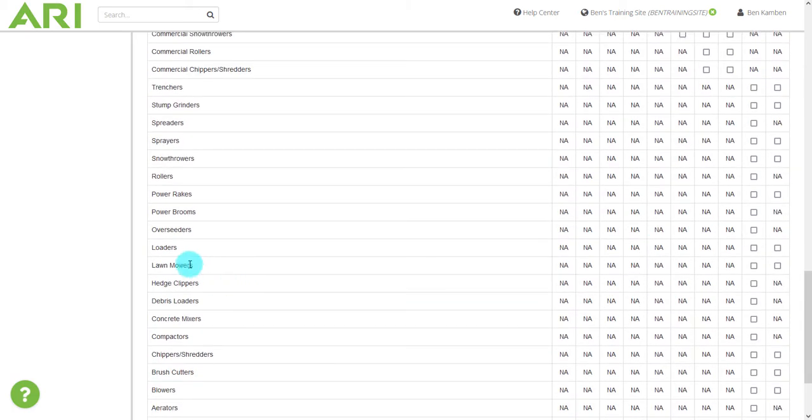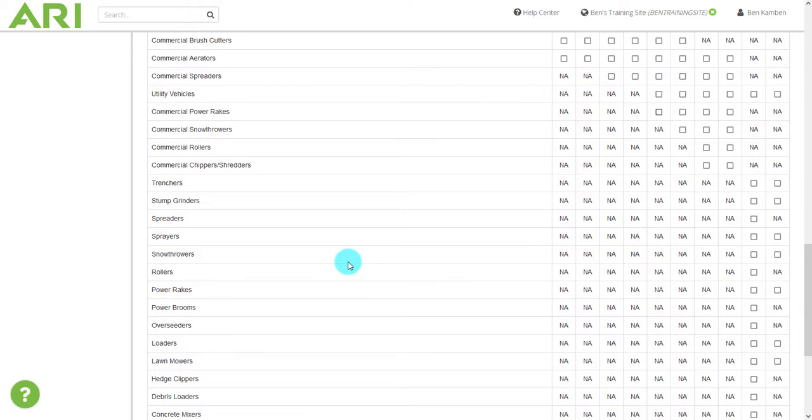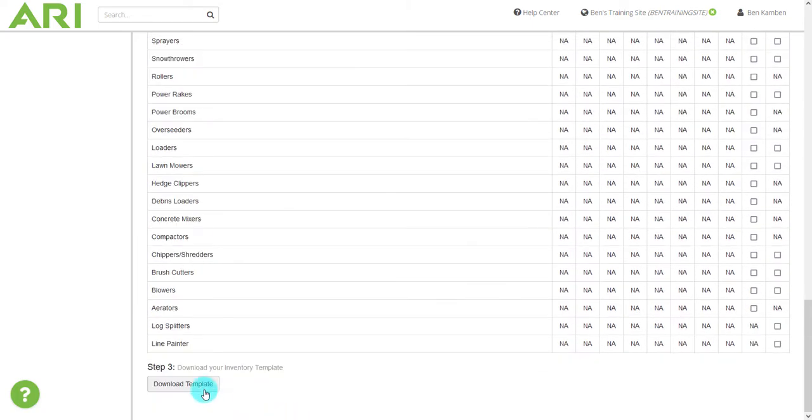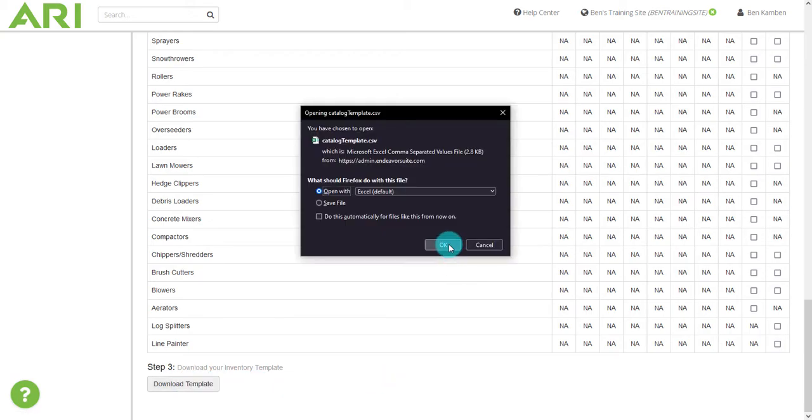Now let's go ahead and just go with commercial lawnmowers, if I can find that. There we are, commercial lawnmowers. We'll take the newest year of commercial lawnmowers, and we'll click on Download Template, which will generate a template with that information from our catalog data already pre-filled in. And for today, we'll just go ahead and open that up.